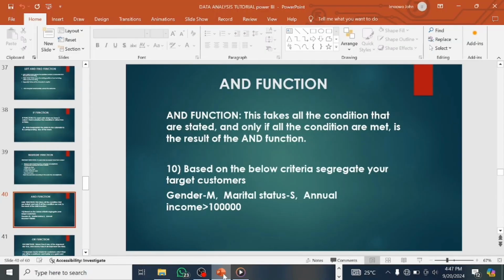The AND function takes all the conditions that are expected, and only if all the conditions are met is the result of the AND function true. So all the conditions have to be met for it to become true. Okay, so let's look at the problem statement to understand how to use the AND function.